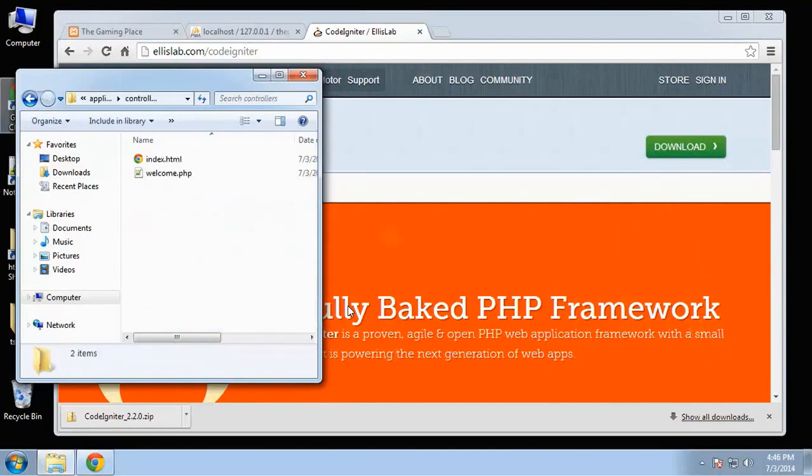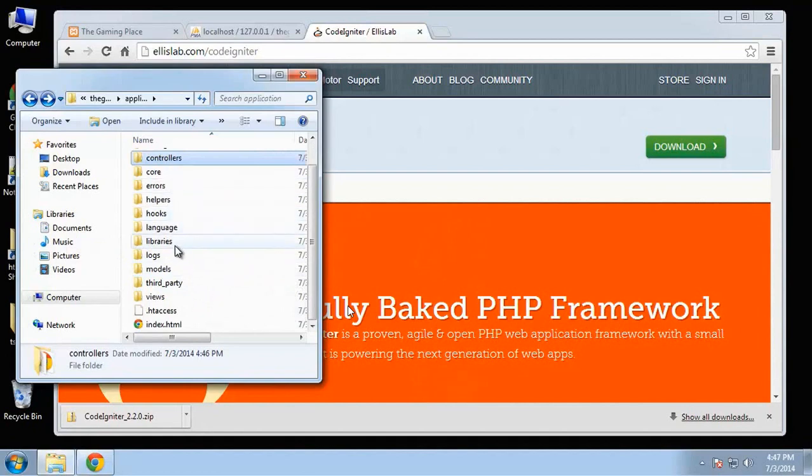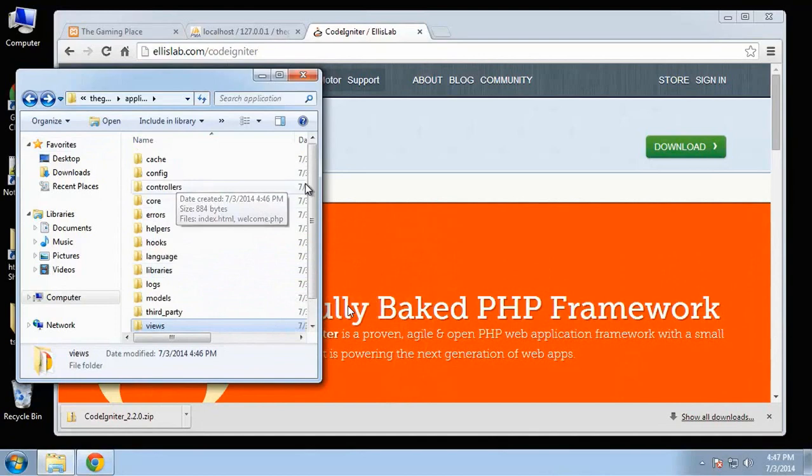Controllers, okay, that's where all our controllers will go. There's a welcome controller by default. Core, we don't really need to touch. Errors, helpers, libraries, which basically work like the libraries in our last application if we want to add custom ones, models, and views. Okay, so those are the main folders that we're going to be dealing with.